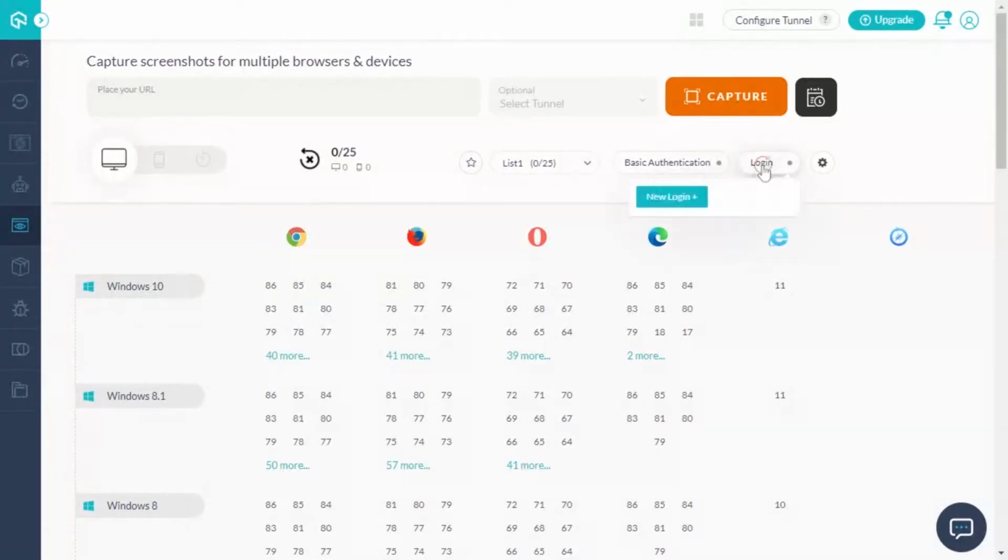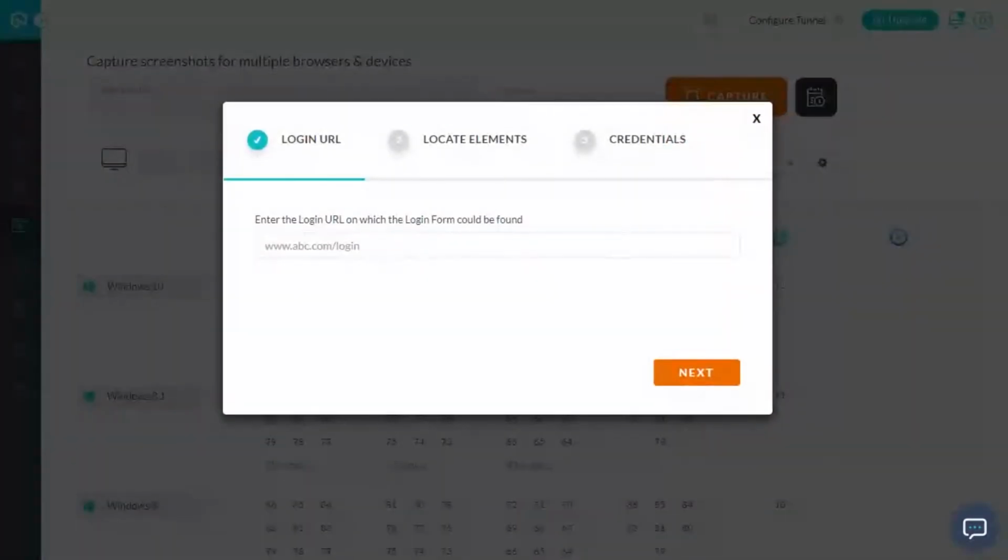Navigate to the Login option and click on New Login. This will help you create a login profile that will store the necessary information required to automatically log into a web application on your behalf in 3 simple steps.